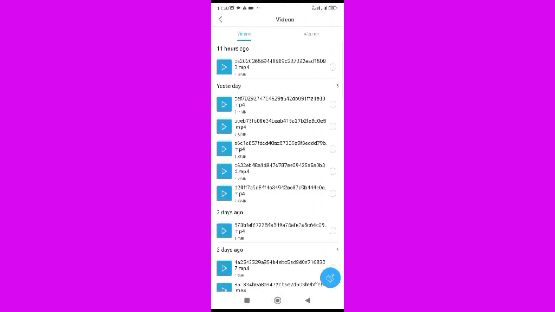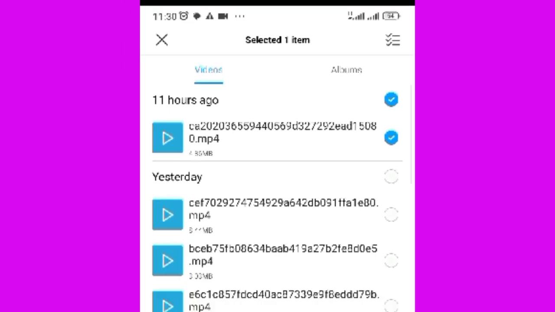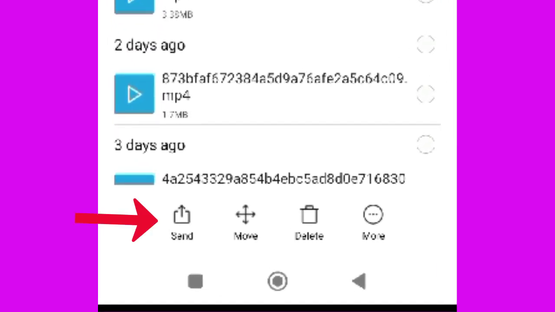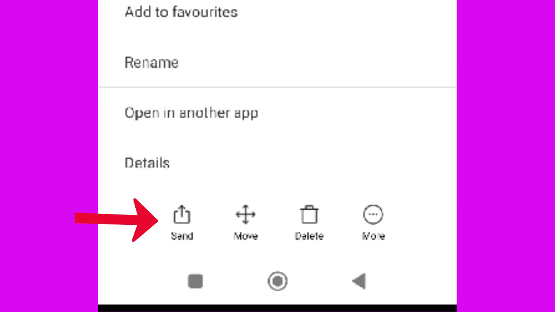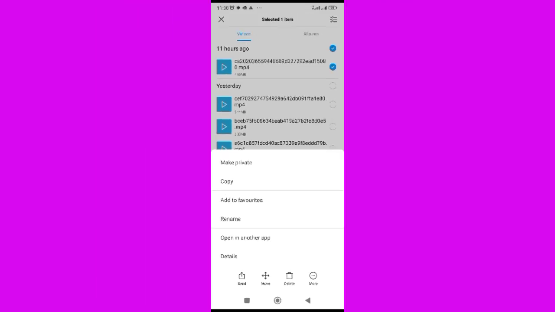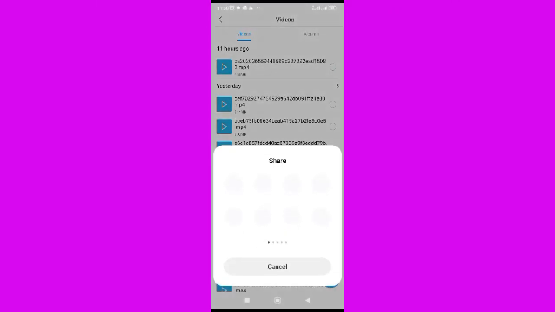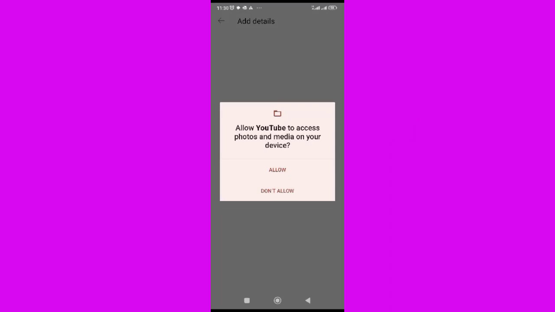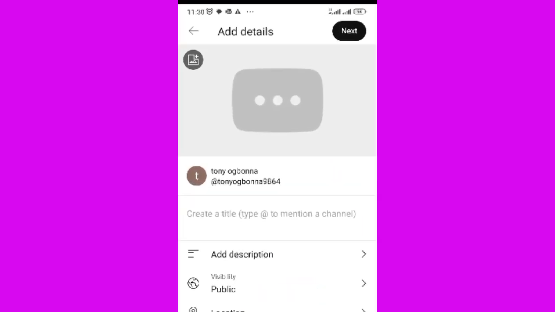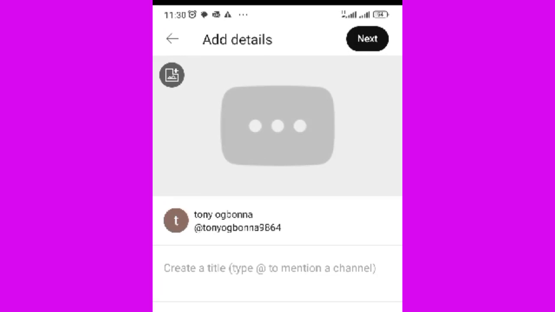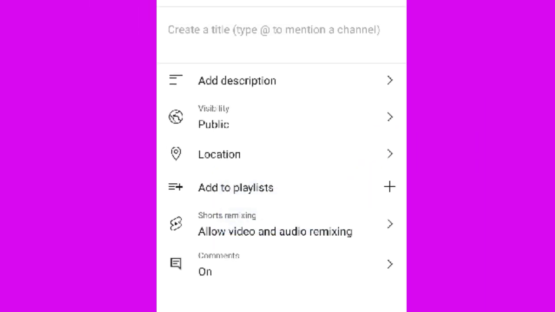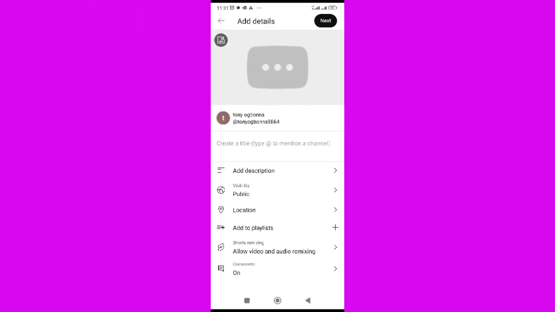When you open your videos, and these are your videos, you can share. When you click on it, you see share. You see share, you click YouTube. So it's already sharing the video. If you click continue, it will start sharing the video and the video will be uploaded to your YouTube channel.